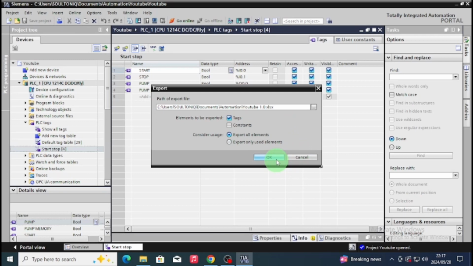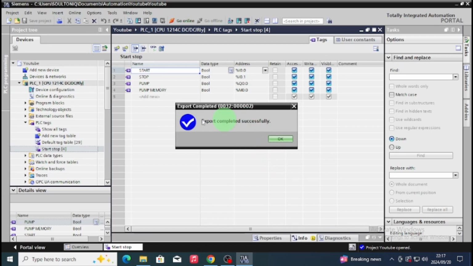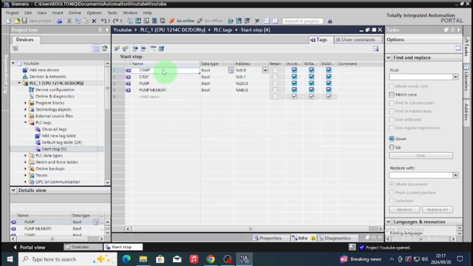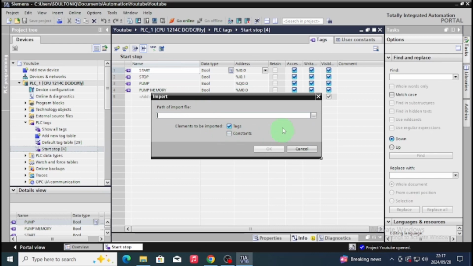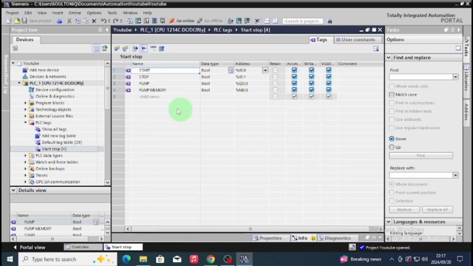From here, just press OK. Since I've selected my file location, it's exported successfully. There you can import your text. Also, you can see there, those are the texts I currently have on the running project.